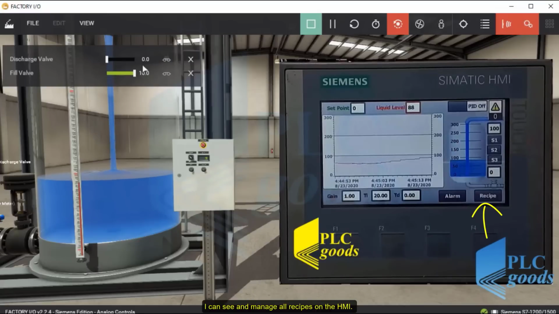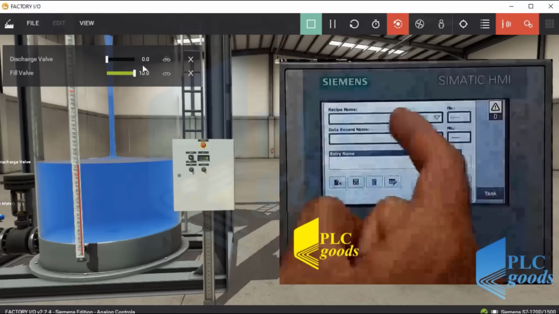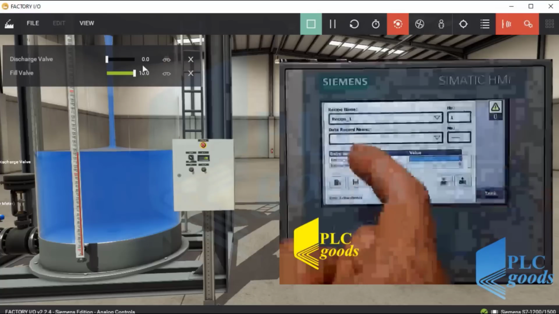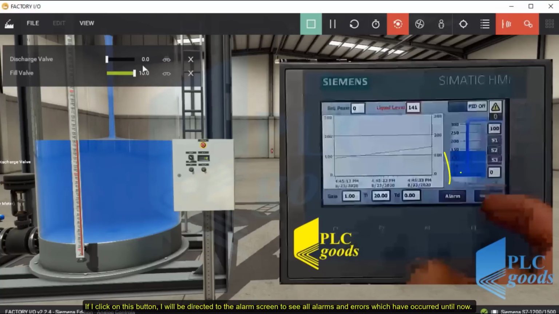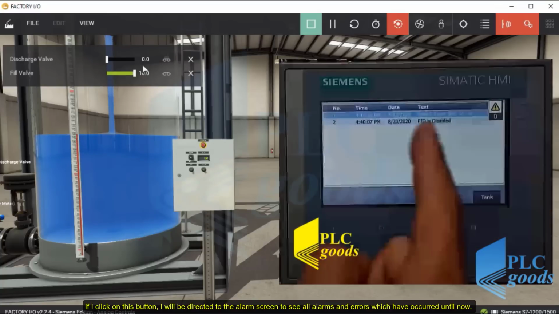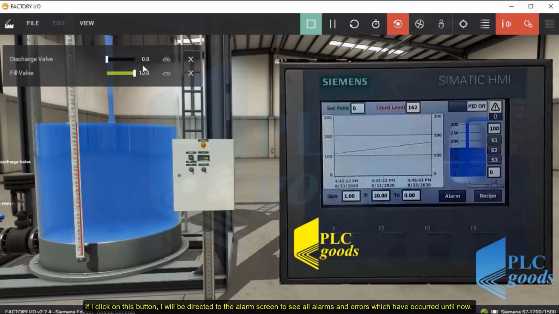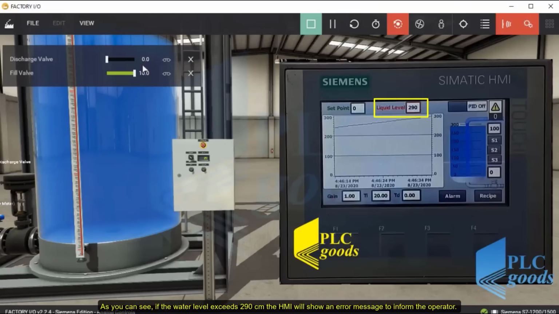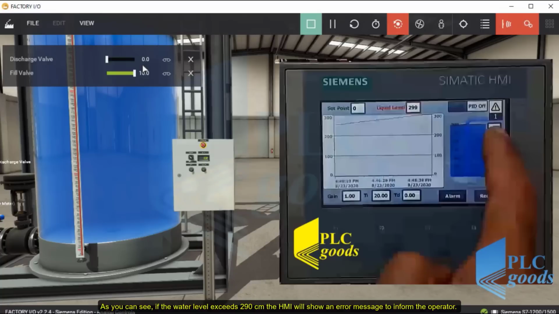I can see and manage all recipes on the HMI. If I click on this button, I will be directed to the alarm screen to see all alarms and errors which have occurred until now. As you can see, if the water level exceeds 290 centimeters, the HMI will show an error message to inform the operator.